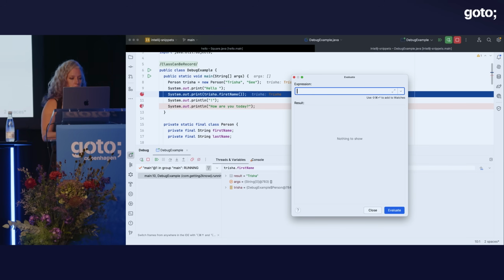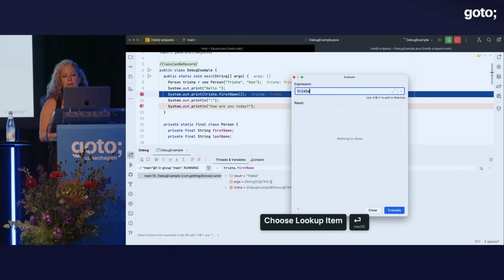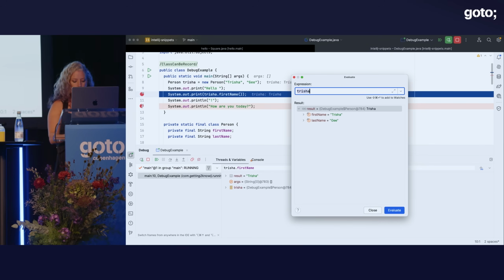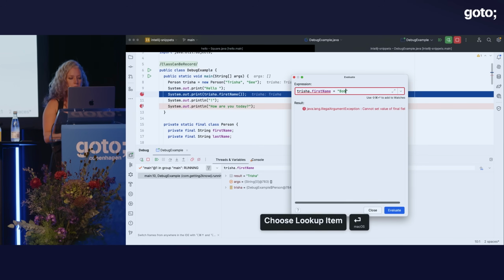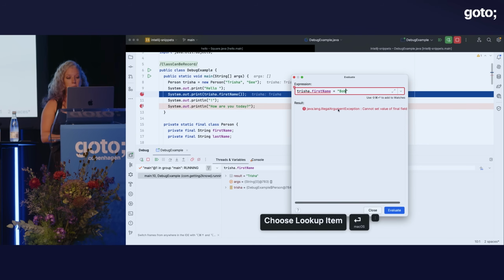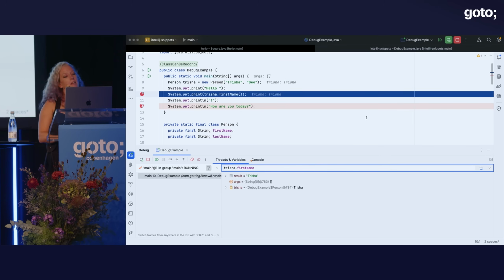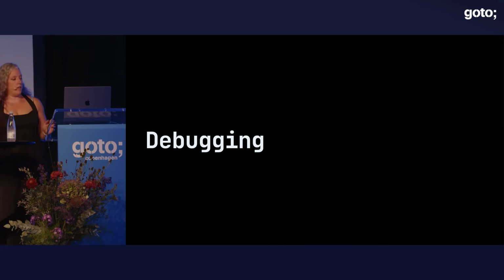I mean, you can use it to see things as well. So I can say, where am I? I have a Trisha, don't I? So I can have a look at the value, but I can also do Trisha.firstname equals Bob, and then see what happens. It'll give me an error, but it will quite often actually change that thing. It didn't there. But anyway. So debugging.